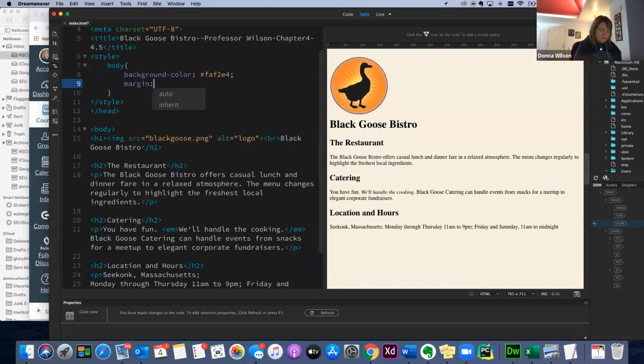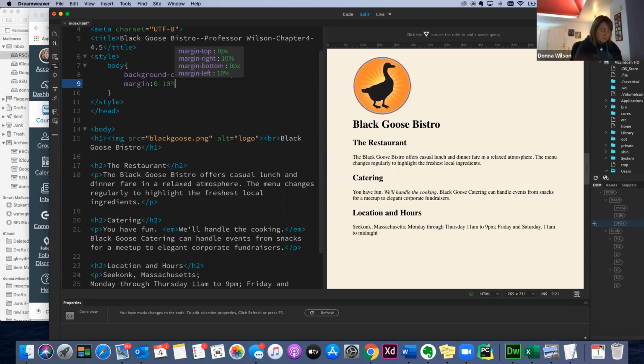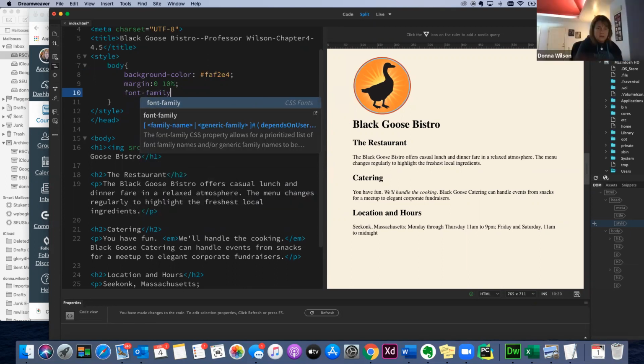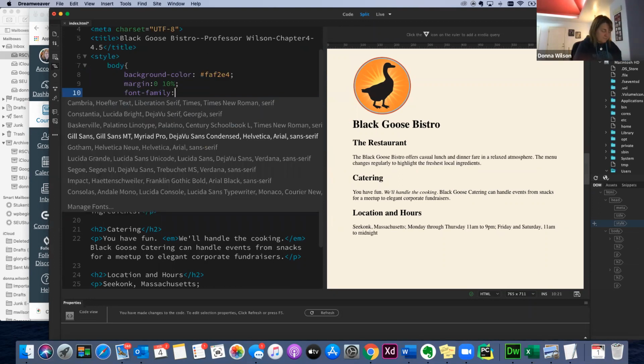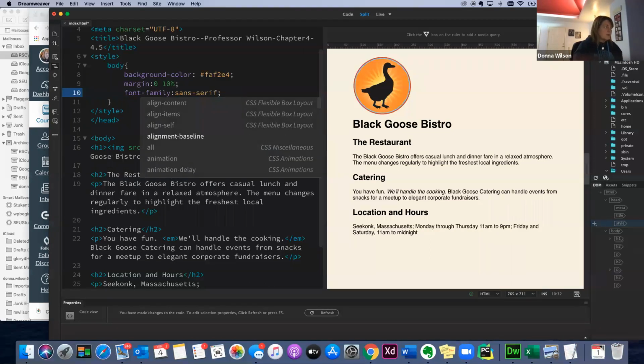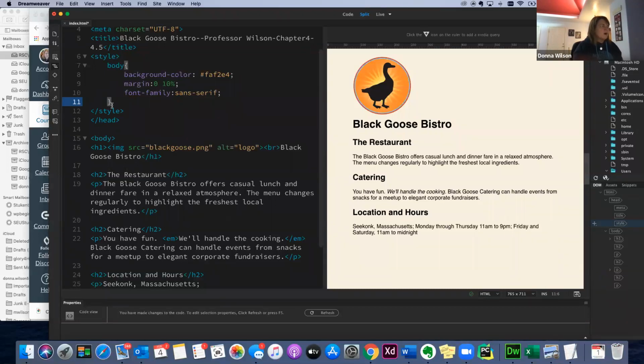Margin. This is saying put 0 pixels at the top, 10% to the right, leave that much space in the margin. But you'll learn more about it. This is just typing it in. So here it's saying font family, sans serif. Okay, so you'll notice it put my closing brace here. When you're doing one particular tag, you have to have an opening and a closing curly brace.